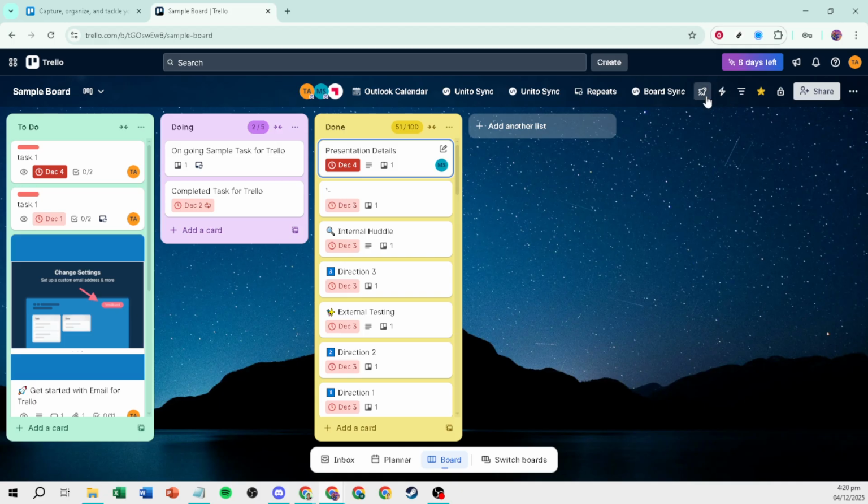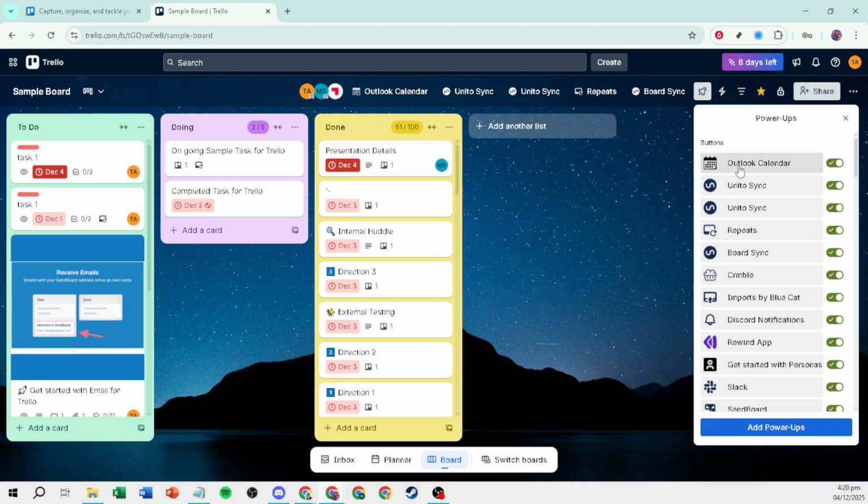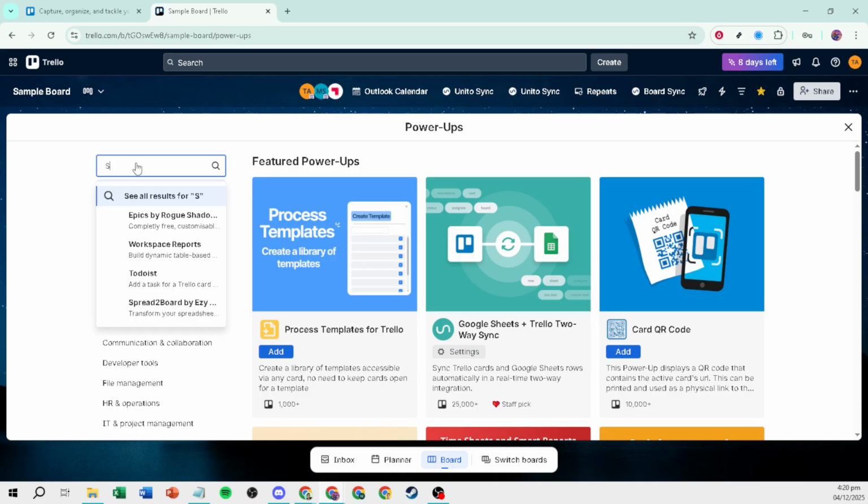Once your board is open, head to Power-Ups and choose Add Power-Ups. In the search bar, type SendBoard. Then select Email for Trello by SendBoard. Click Add to add it to your board. After it's added, open the Power-Ups settings. Choose Edit Power-Up settings to configure it for this specific board.